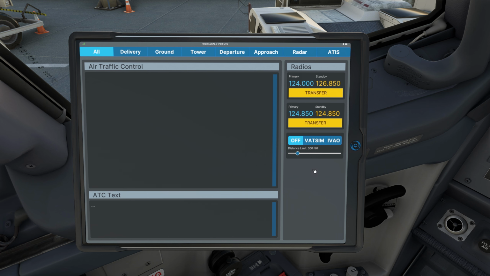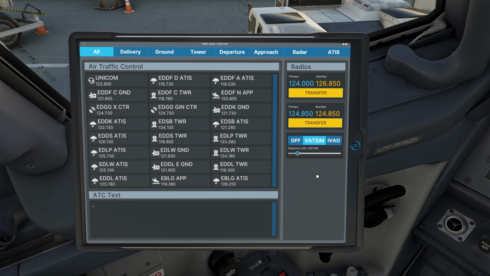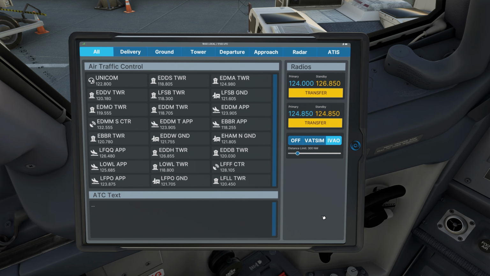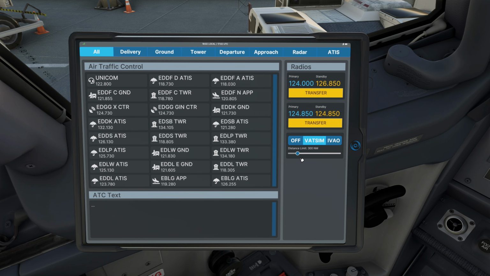Now here's the really cool thing. As I mentioned, I fly on VATSIM. Any of you who follow my channel, you guys know I fly on VATSIM. So VATSIM frequencies are here. IVAO frequencies are also available, so you can use this if you fly on IVAO as well. I'm going to stick to VATSIM for my demo.